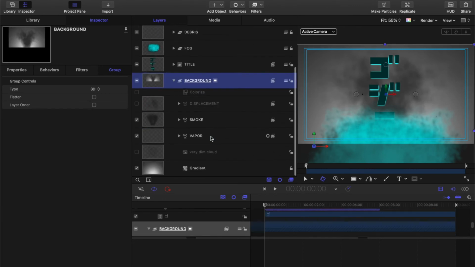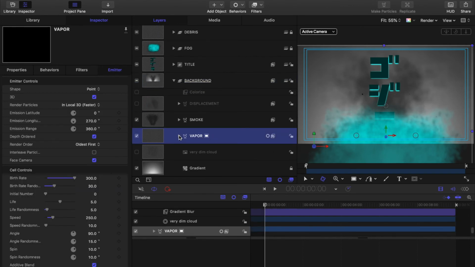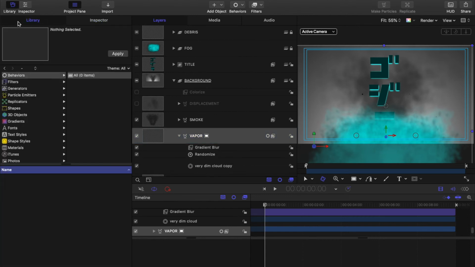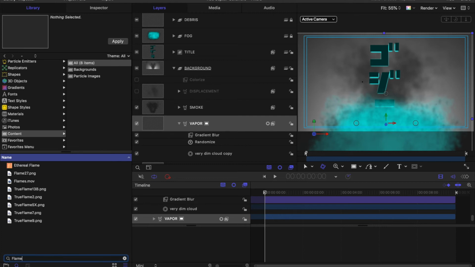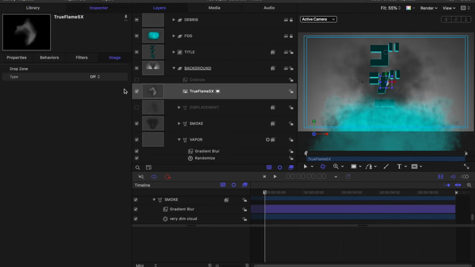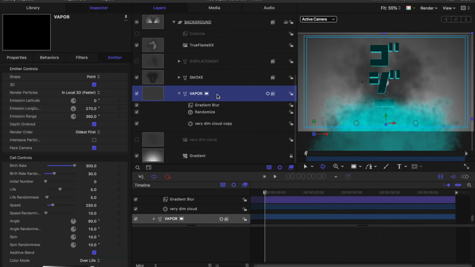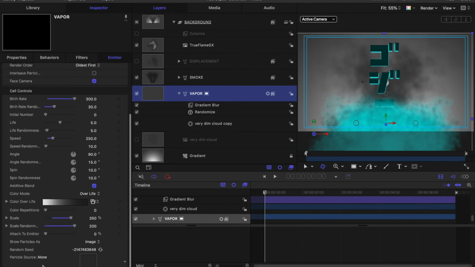Let's select the vapor layer and start stylizing this. The first thing I want to do is change the particle image. So let's go into library, click on content, and in the search window, type in flame. I want to choose the True Flame 5X PNG and apply that to our group. In the inspector window, let's choose the vapor group, and down in the particle image source well, let's drag and drop the True Flame 5X PNG. You'll instantly see a change.